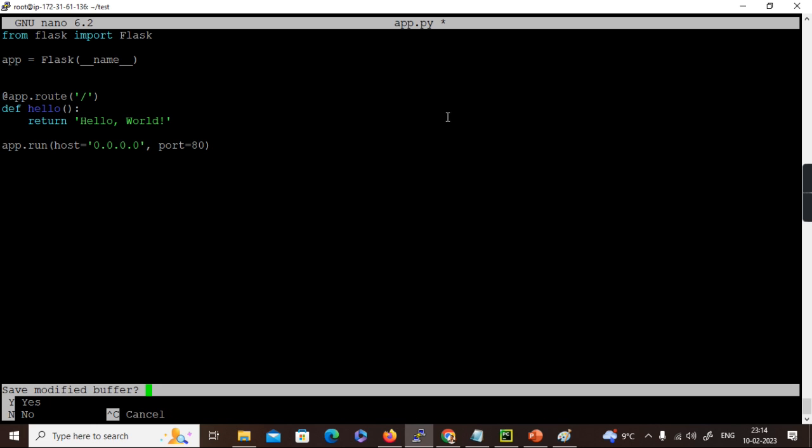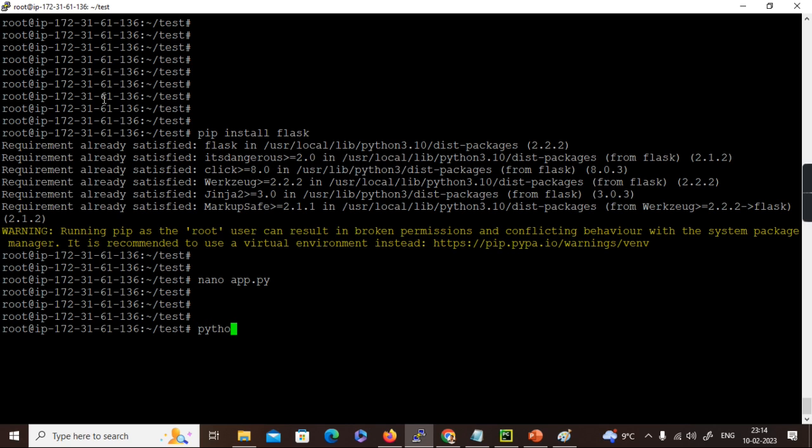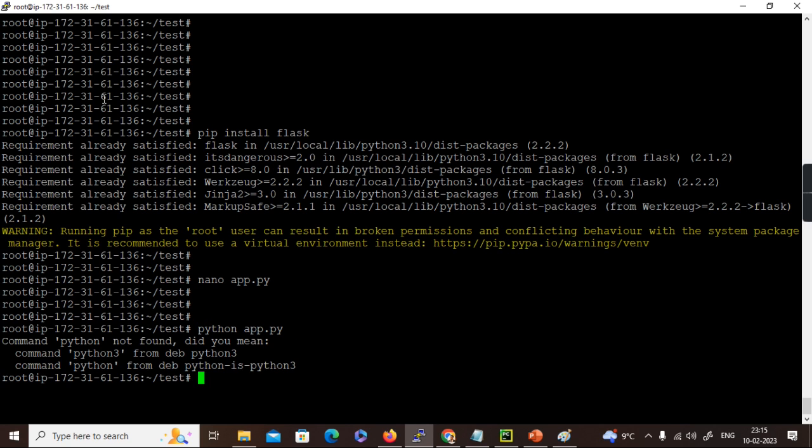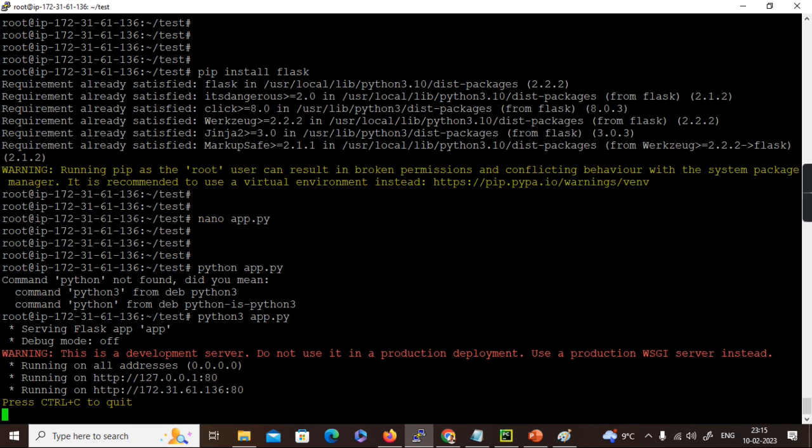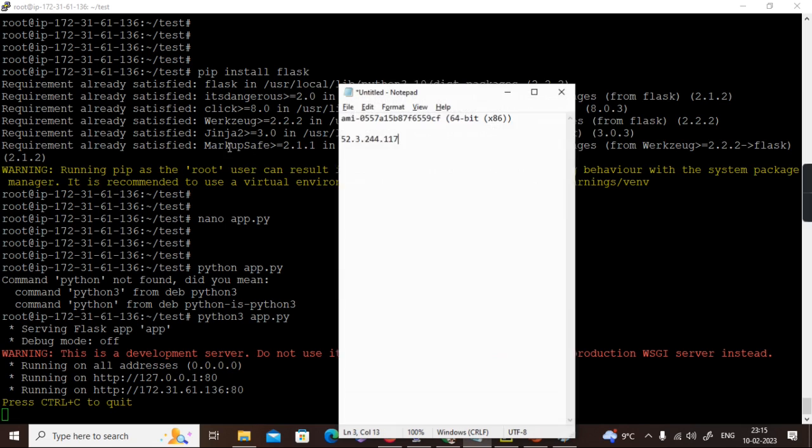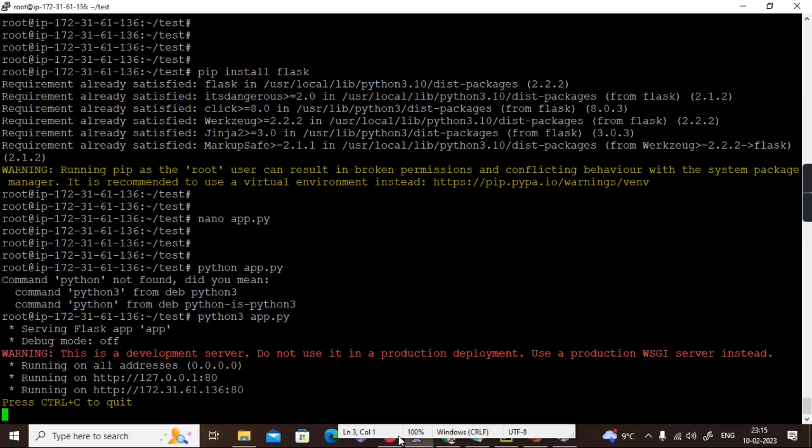What it is doing is, it has basically a function hello. It will return hello world. And if you make a call to the slash, the root path, this will get exposed from this machine. So let us run this program, python app.py. Sorry, it's python3 app.py. Now you see it is running. If I type the IP address of this machine, I will be able to access it from the browser.